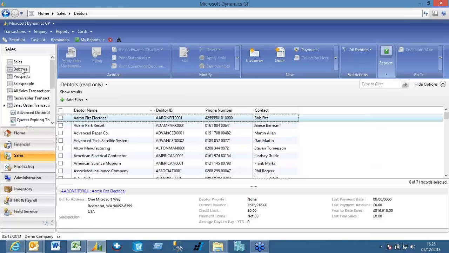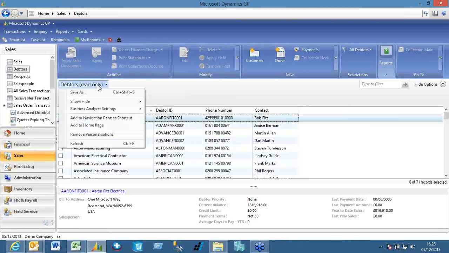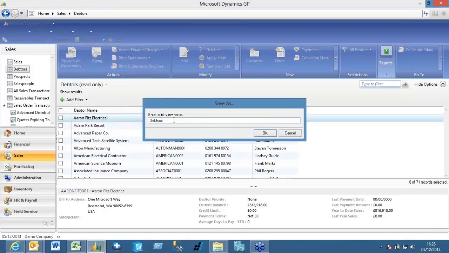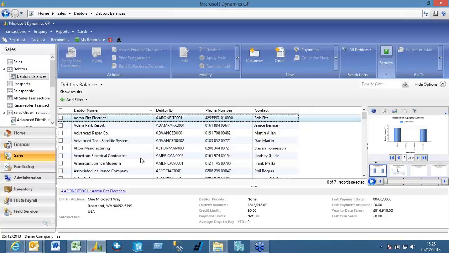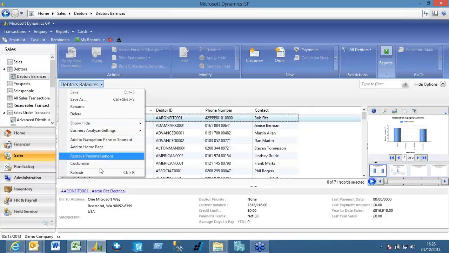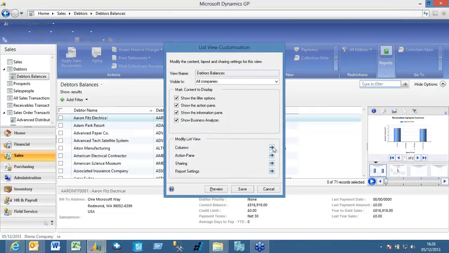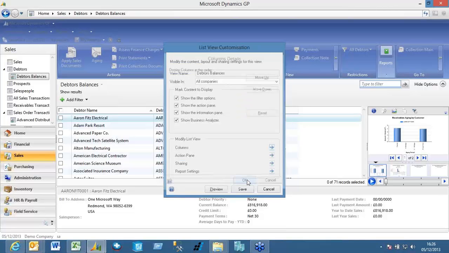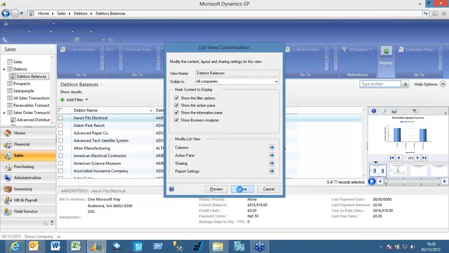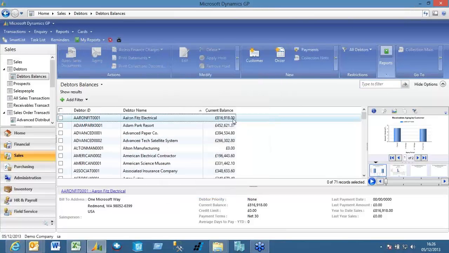So here we have a list of all my debtors that I have set up within the system. The first thing I'm going to do is change this display to only show the balances. So I'm going to save as debtor balances. I'm now going to customize this to change the columns that appear. I'm going to click on my columns and add in the current balance, take out the phone number and contact, and move the debtor ID up. So you can see now I have a list of all my debtors and their balance.